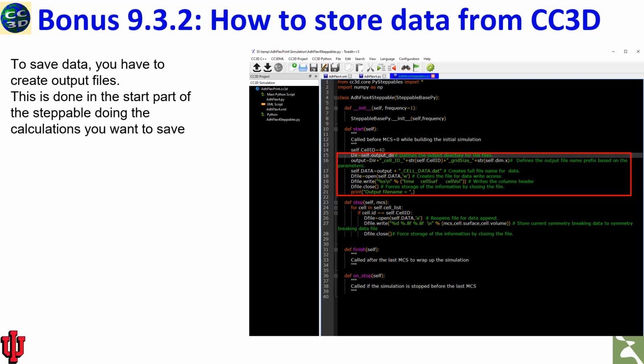Save data. In general, when you run a simulation, you want to store data. Because, for example, if you have a cell migration experiment, you want to calculate, for example, the mean square displacement for a trajectory of a cell. How do you do that?